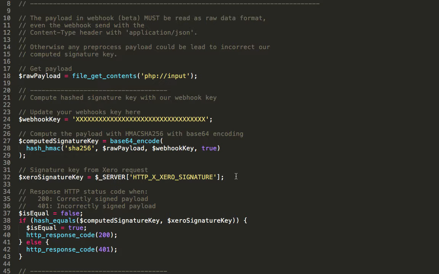If you don't match, then you're going to return a 401, which confirms that there was something incorrect in the payload. Now, this is Xero's way of making sure that you actually are correctly accepting webhooks from Xero and not just from anyone.